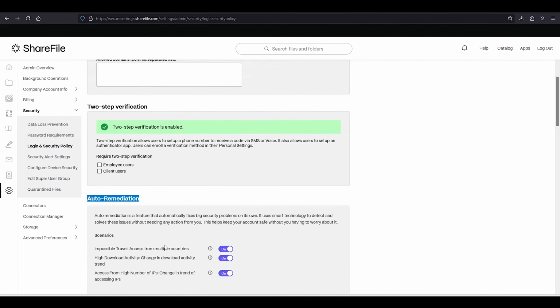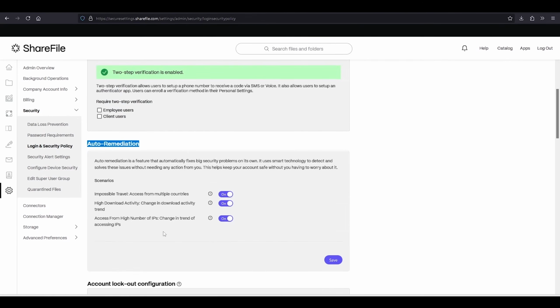The auto remediation bit lets us check for certain scenarios, and if we detect one of these scenarios, we can take action without your administrator or your team having to take manual action to prevent them. So the first one here on the list is the impossible traveler. This would be a scenario where somebody is connecting from a different country in an impossibly short time frame.